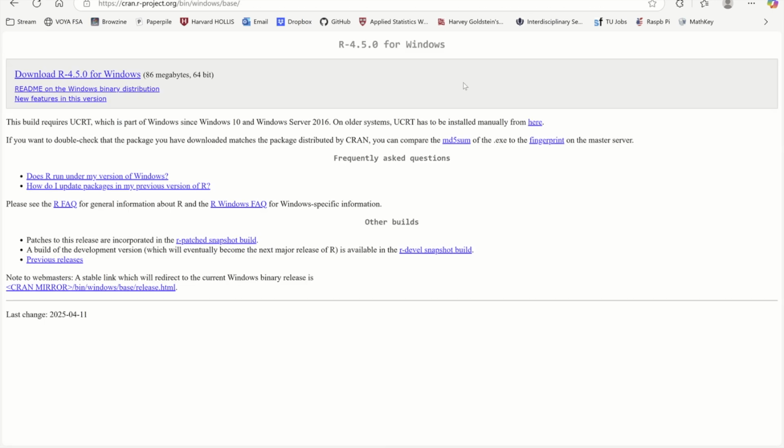And so what we want to do now is click download R 4.5 for Windows. If you have a Mac, this page will look a tiny bit different, but it is essentially the same. Now that this eventually, we'll say it's done, okay.